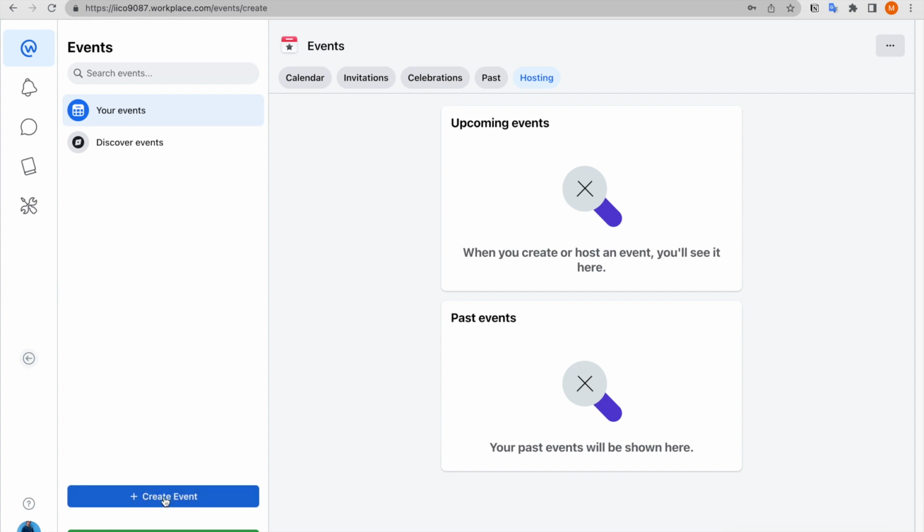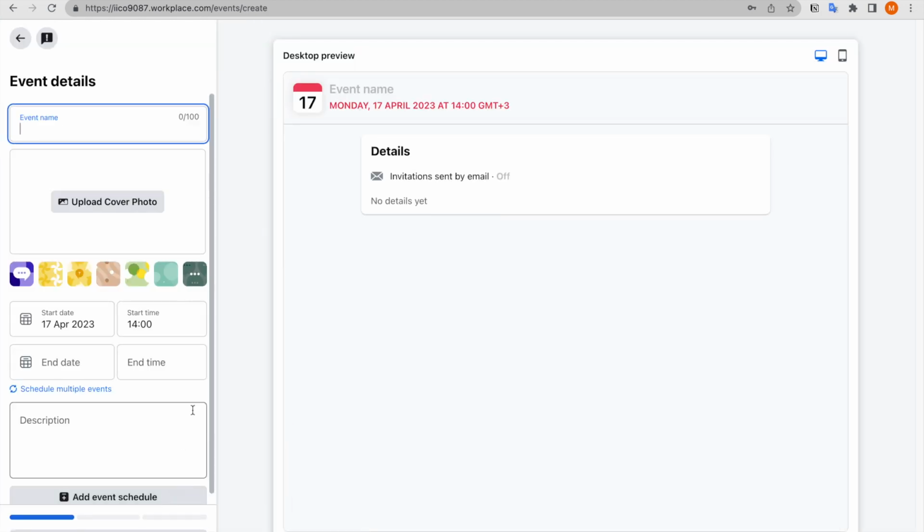Now we are going to create an event. Click on the create event button. You can see the step-by-step process of creating an event. First I will add an event name. You can note that whatever I am doing on the left side, it is showing added progress on the right side to complete the event.